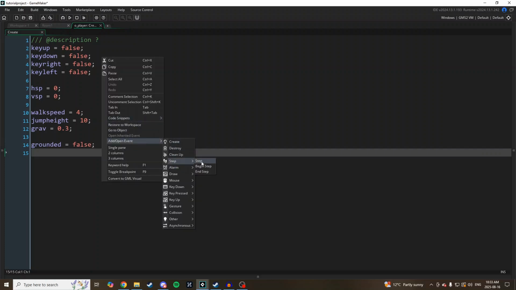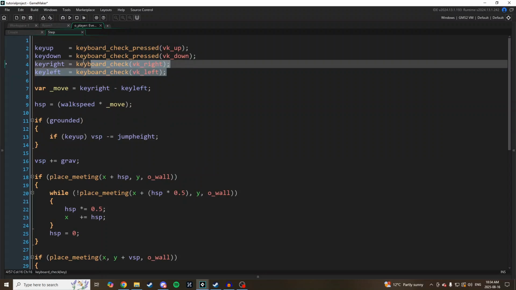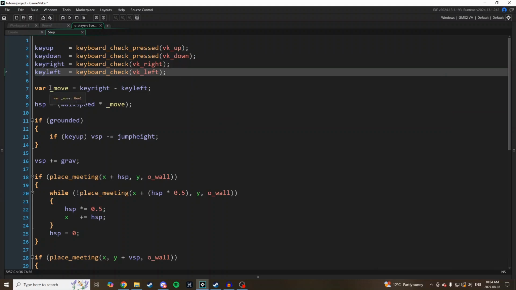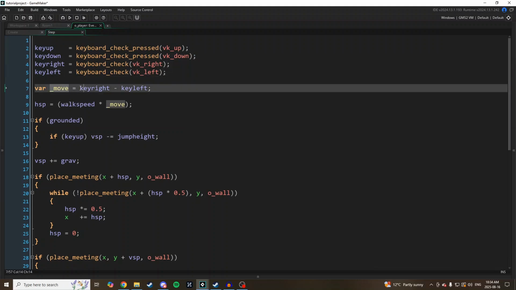And then, if I go to the step event, I'm getting my player input. I'm just using the arrow keys on the keyboard. I'm creating a local variable, I'm naming it move, and I'm assigning it to key right minus key left. The reason I'm doing that is that if I'm holding the right key, not the left key, then it turns a positive 1, which has me moving in the positive direction, which is right on the x-axis.